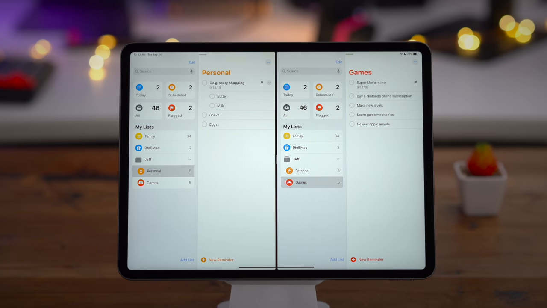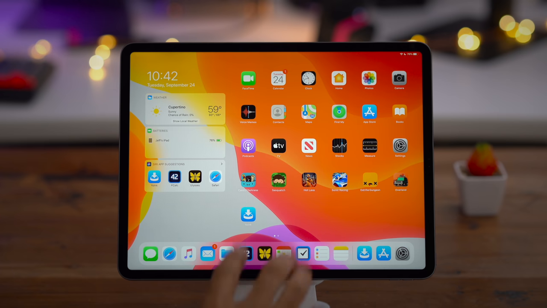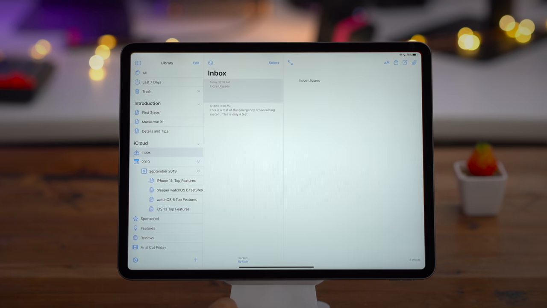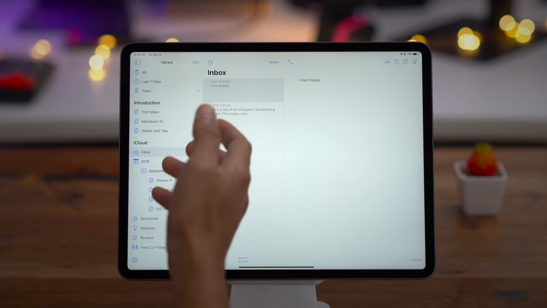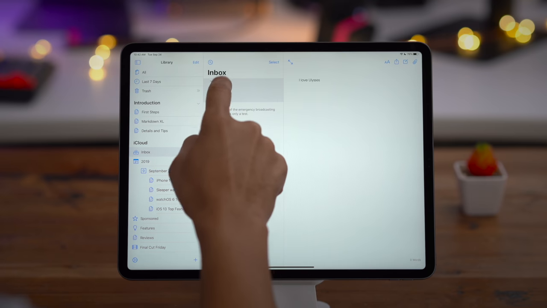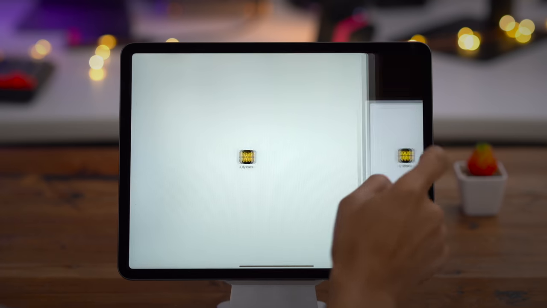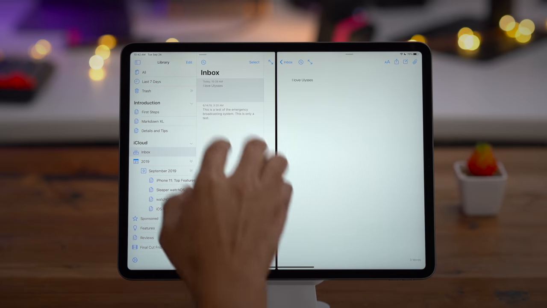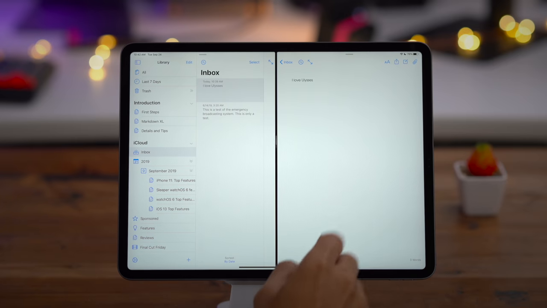But here you can drag one item to the other list. Put eggs in my personal list. Doesn't belong in games, that's for sure. That would be weird. All right, so here is the Ulysses app. So I'm gonna take a snippet and drag that over just like that. And there we have two Ulysses windows running side by side. So you could probably imagine how incredibly useful this could be when doing research, when writing a paper, or whatever the case may be.